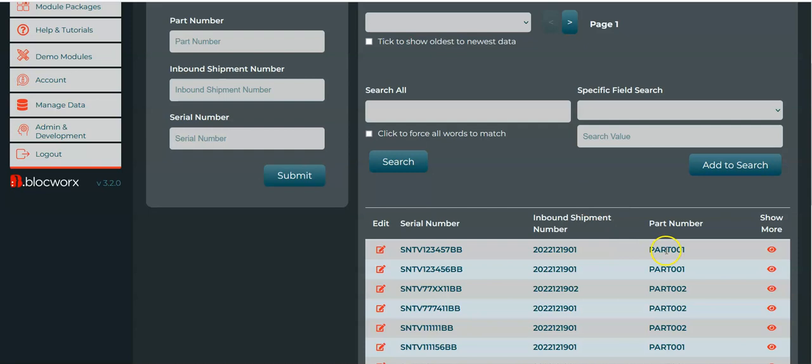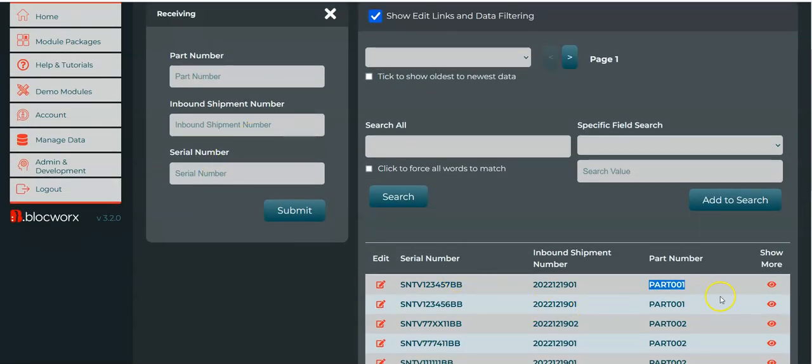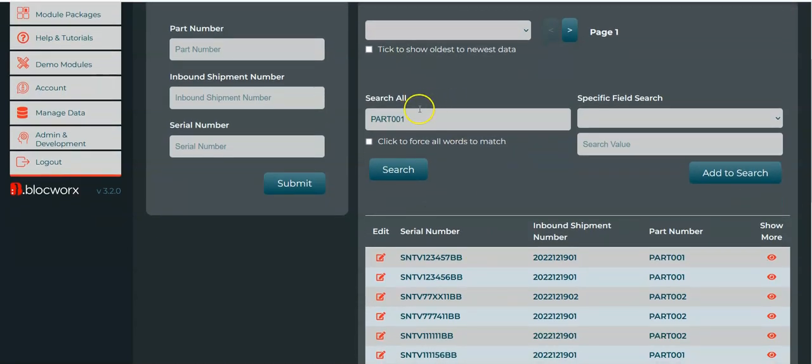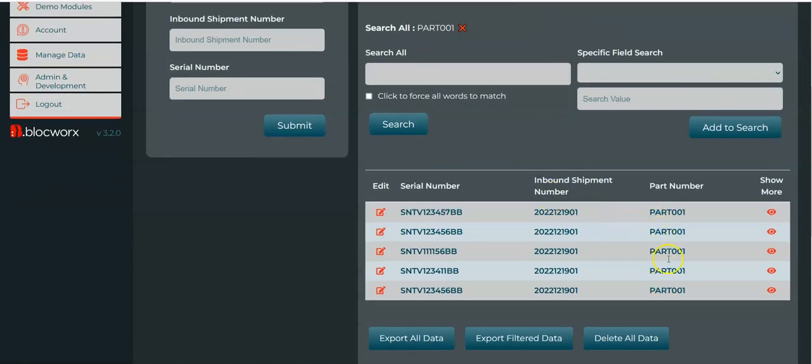The first one we'll do is search all. Search all means it's going to search every field in this block, including fields that may not be appearing in these results that might be hidden, as you saw when we were managing the data display settings. So we'll do search all for part 001 and click search. And as you can see, it gave everything for part 001. Now what that means is it finds everything that might even contain part 001.